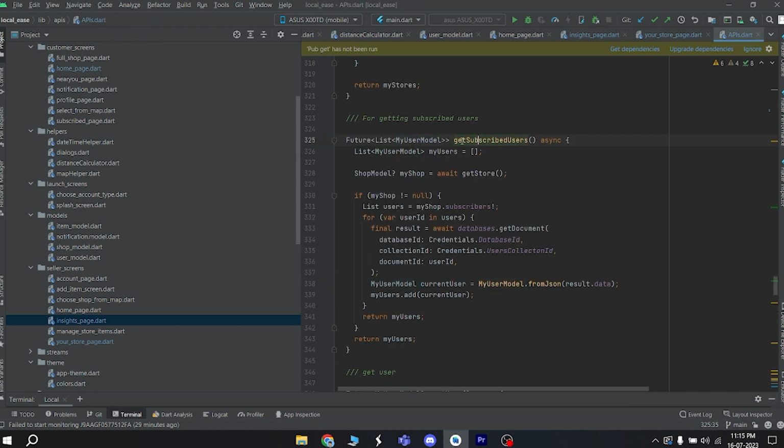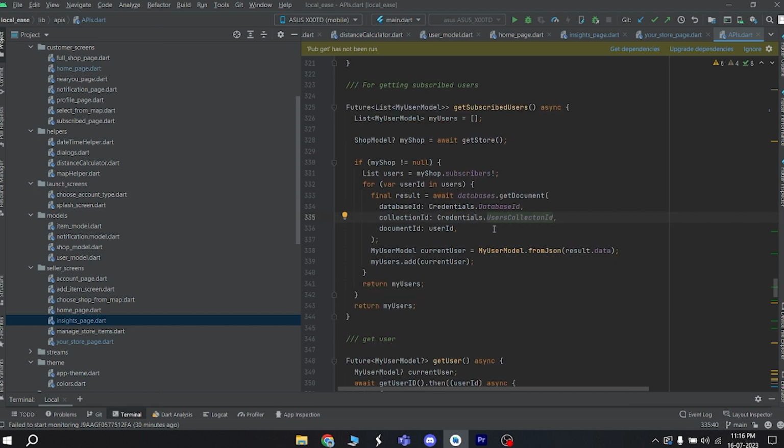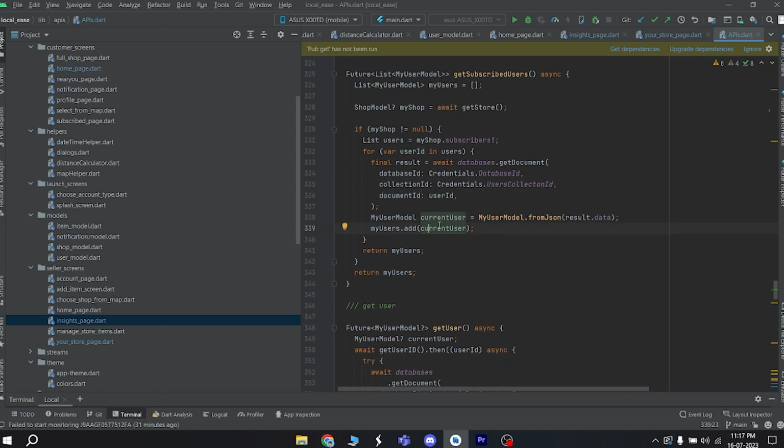The get subscribed users function is a future type function that returns a list of user models. So first we are using this get store function to get the current store, and here we have the list of subscribed user IDs, and then we are iterating through the entire list, and from the users collection we are getting the user data of those IDs. And finally we are adding the user data to the my users list, and we are returning the my users list.